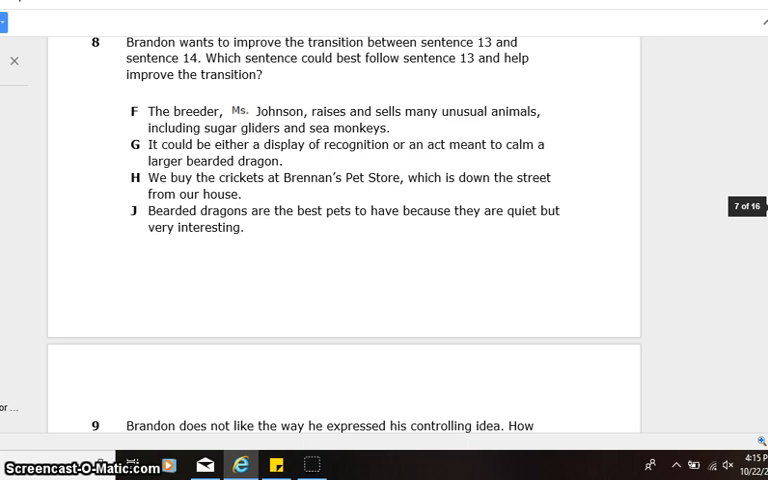F, the breeder, Mrs. Johnson, raises and sells many unusual animals, including sugar gliders and sea monkeys. G, it could be either a display of recognition or an act meant to calm a larger bearded dragon. H, we buy the crickets at Brennan's Pet Store, which is down the street from our house. Or J, bearded dragons are the best pets to have because they are quiet but very interesting.